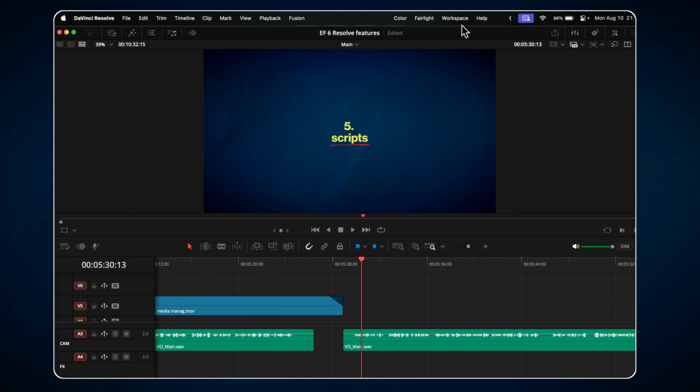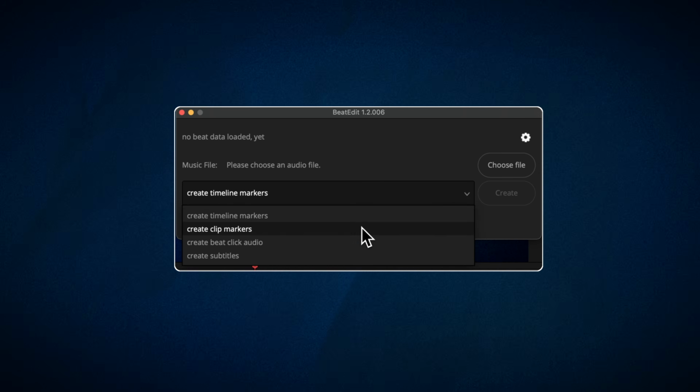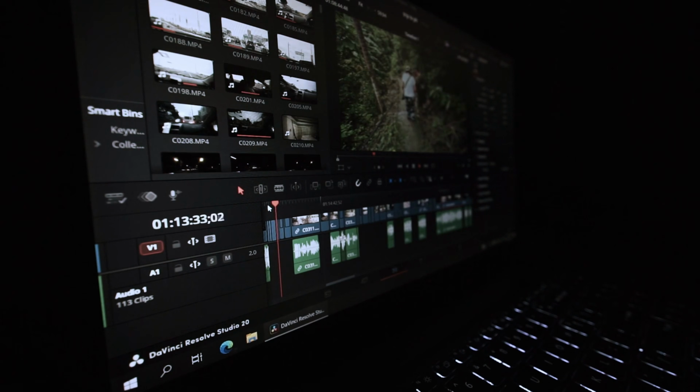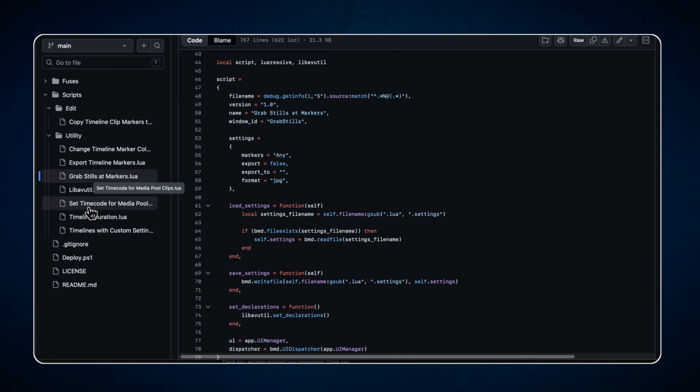Open the Workspace menu and click Scripts. This is where Resolve runs code that does your clicking for you. Renaming clips in bulk, building timelines from a folder, queuing 100 renders, anything you would do the same way 50 times, a script does once. And you do not need to be a developer for this to work.